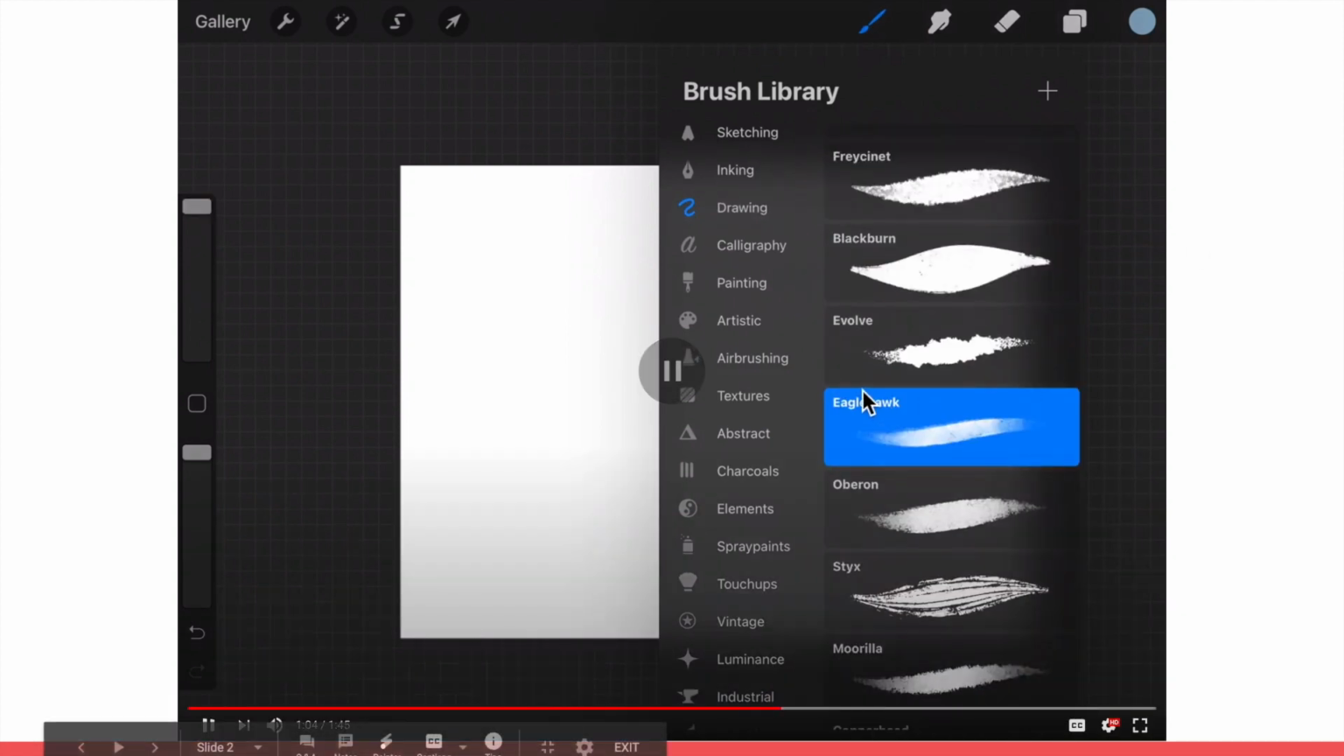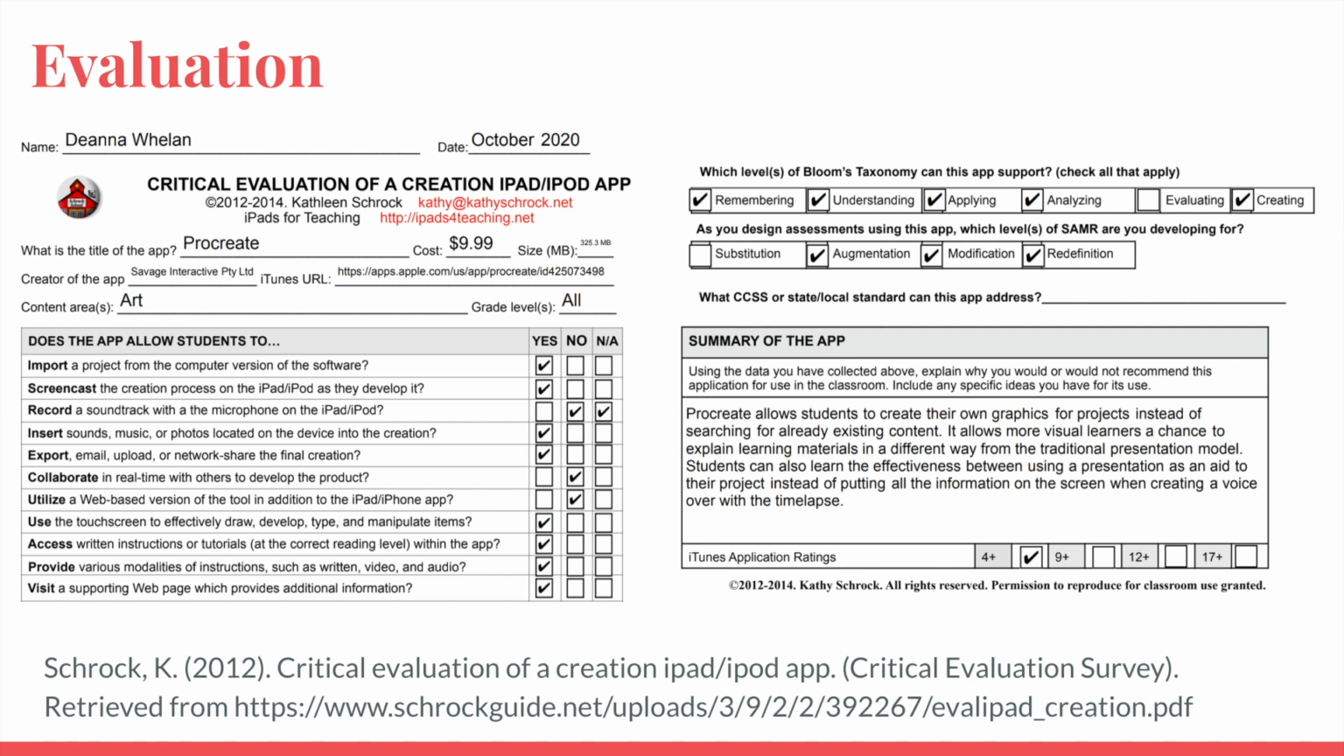The tool used to evaluate Procreate is the Critical Evaluation of a Creation iPod app by Kathleen Schrock. I've mentioned the details already, the name, the cost, it's $9.99. It's about 325.3 megabytes. It's available only on the iPad. You can import and export, you can screencast, record. You cannot collaborate or utilize a web-based version of the tool, most notably.